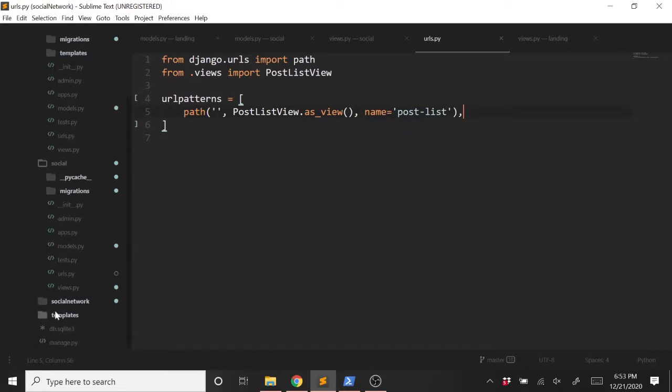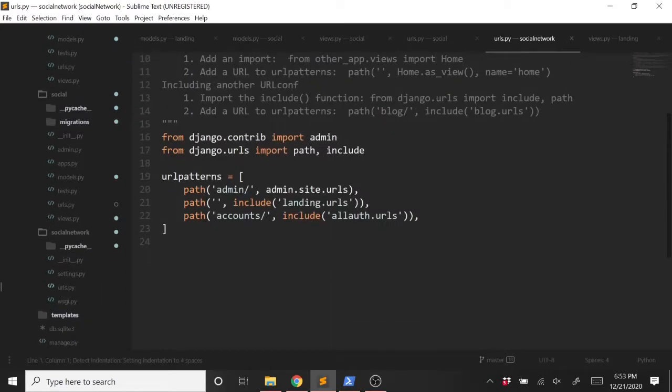So I'll scroll down here and come to that, which is right here. Now below this accounts, I'm going to create another path, and it will be social/, so all these URLs will be localhost:8000/social/whatever, and then we'll do include social.urls. Let's save that. And now with that done, we should be able to list all our posts.